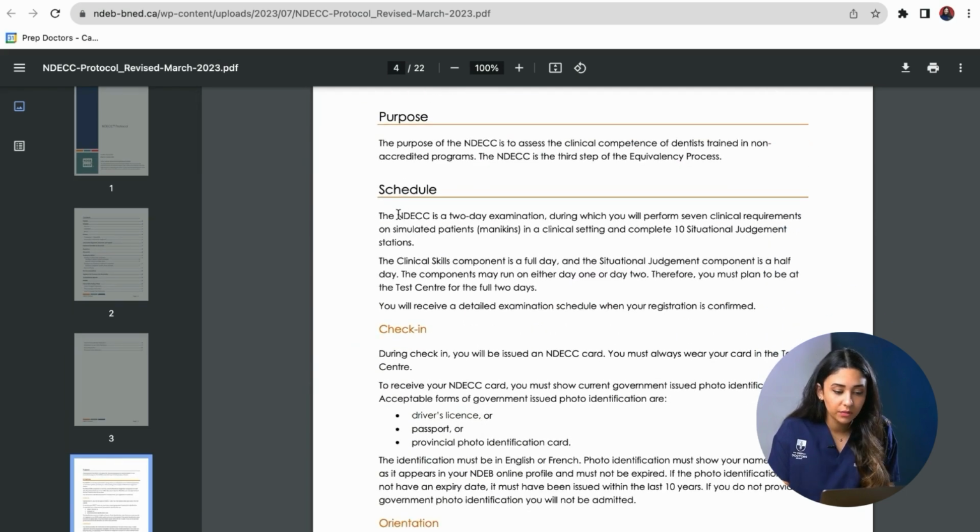Going over it with you very quickly, the NDECC is a 2-day examination where you will perform 7 clinical requirements on simulated patients and 10 situational judgment stations. What that means is that the exam is composed, like I said, of 2 days, clinical skills, which is a lab day. They are 7 requirements as projects, plus 1 infection control is considered a requirement. So the whole clinical skills will be considered 8 requirements. So 7 projects plus infection control.